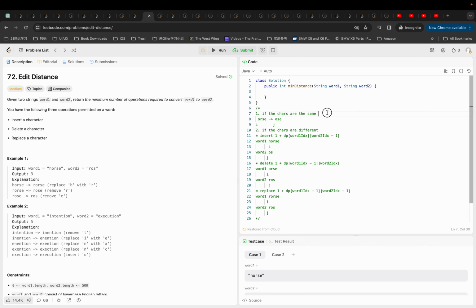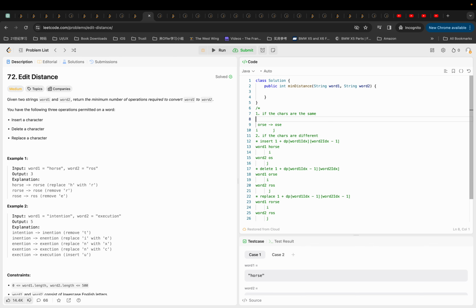So if they're the same, we can say we don't have to do anything. We can just use word1 index minus 1, word2 index minus 1, okay? We don't have to do anything. Okay, so that looks like our solution. So let's code it out.